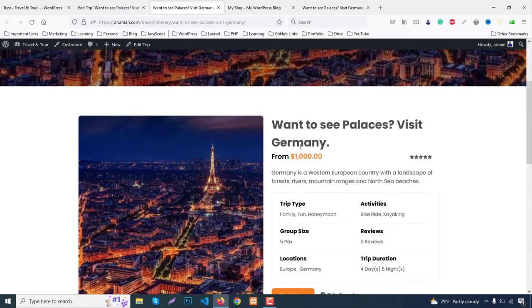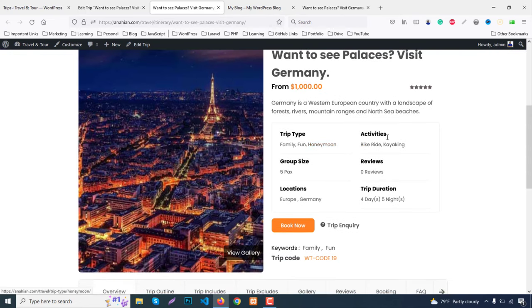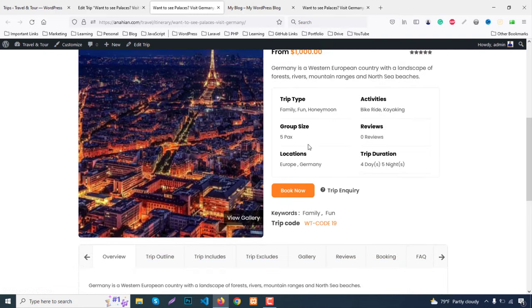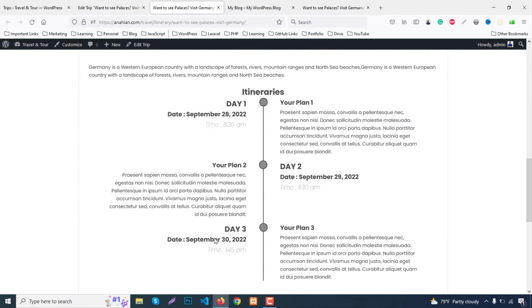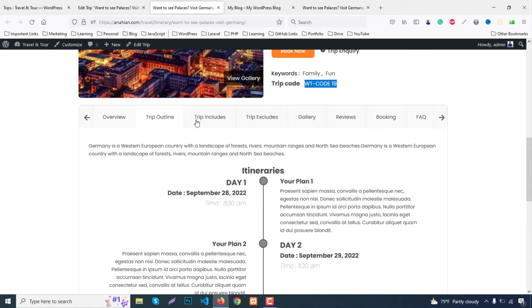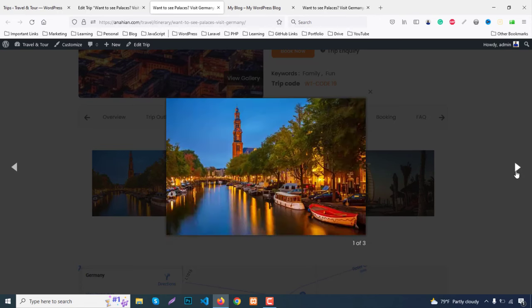Here this is our title, from $1,000, no reviews, our excerpt, trip type family, fun, honeymoon, activities bike ride, kayaking, group size 5 pax maximum, location Europe, Germany, trip duration 4 days 5 nights. If you click on book now, trip inquiry, the form will show here, and the code, basically your keywords. You cannot change this keyword as it is our free version. If you use the pro version, you can easily change those. This is our overview, then trip outline here, trip includes, trip excludes, then gallery, if you click here, image slider here.